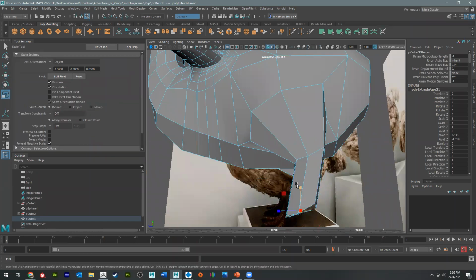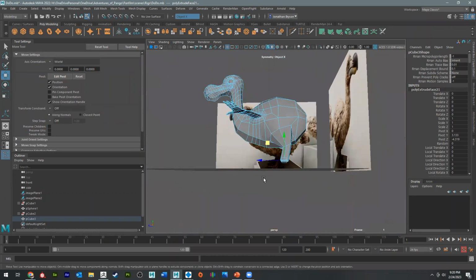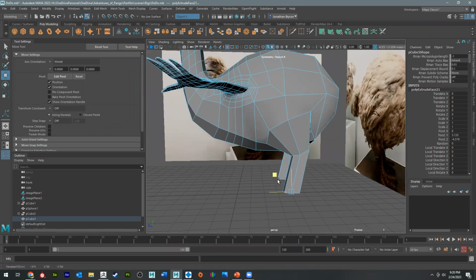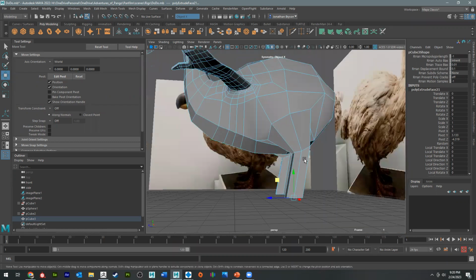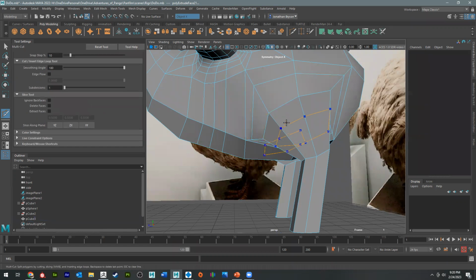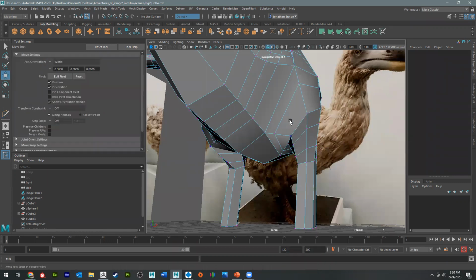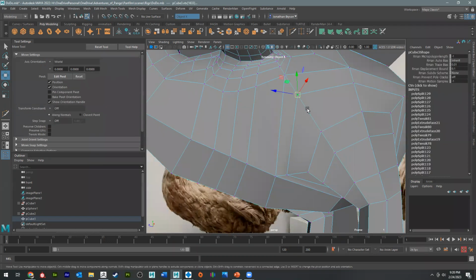And then I'm going to go ahead and kind of flatten that out. And that's going to be basically the leg right there. So that's going to work. All right, I'm going to go ahead and put in a few extra edge loops right here. Well, that was actually a lot easier than I thought it would be. Okay.